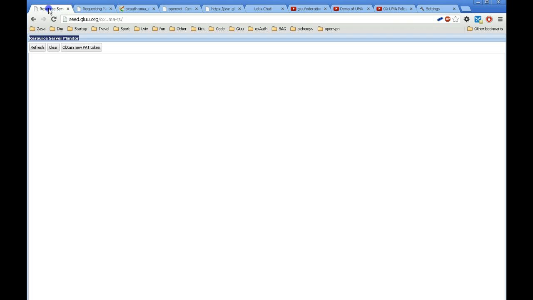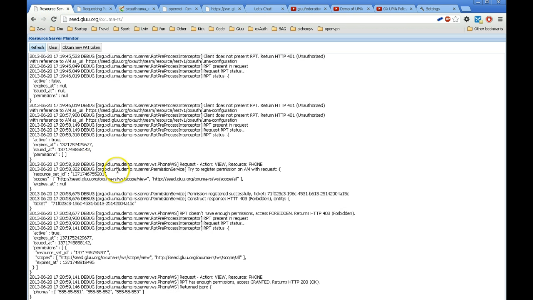At the same time, you can always go to the resource server and check its logs and see what exactly the resource server does. So I think with the sample resource server and sample requesting party, you can see how everything plays together.